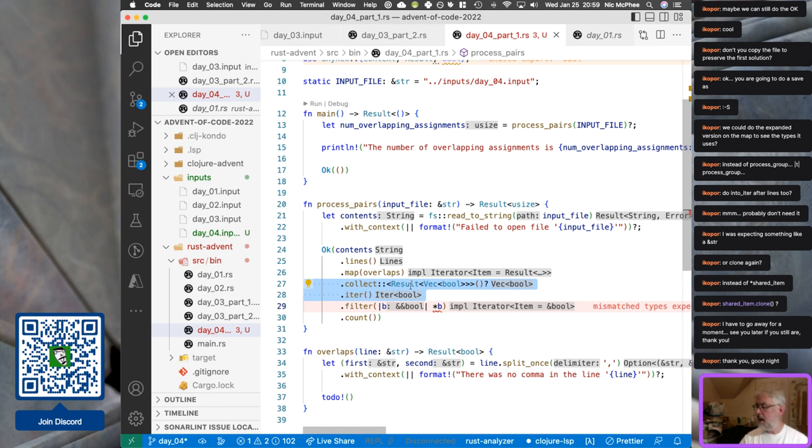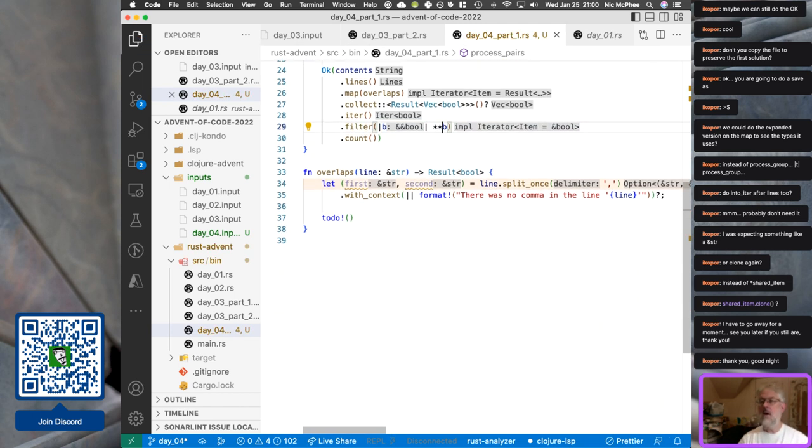And now we're back to... And we did need the iter, right? Without the iter, I think... Yeah, we had a vec, and that's just not going to work. Okay, boom. So there we go with that.